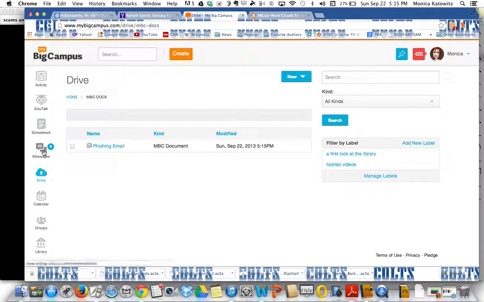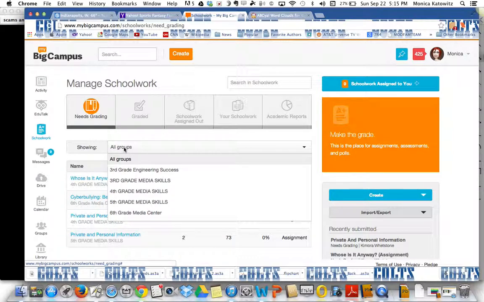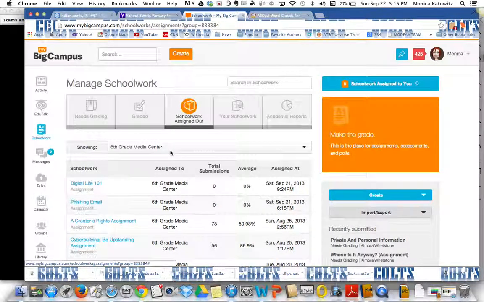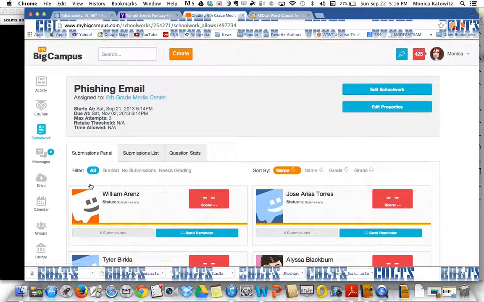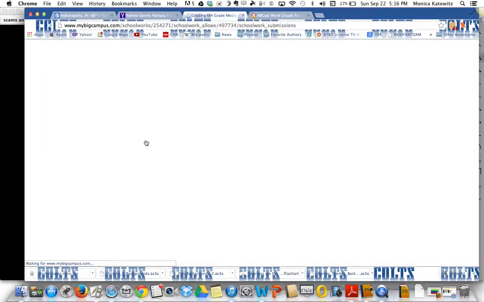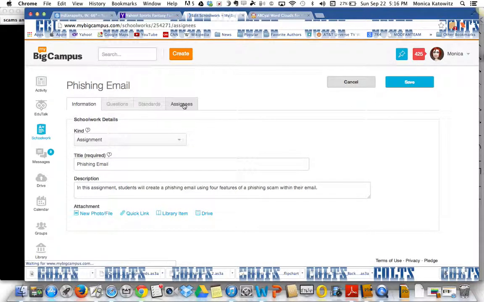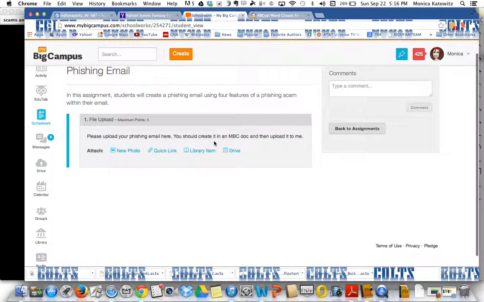So when you're done, you're going to click on Schoolwork. You're going to click on 6th Grade Media Center, then Schoolwork Assigned Out. Mine looks a little different. And it's called Phishing Email. So you're going to click on it, and you're going to be able to upload. Let me show you what it looks like from an assignee's point of view. So student view. It says, please upload your phishing email here. You should create it in an MBC Doc and then upload it to me.